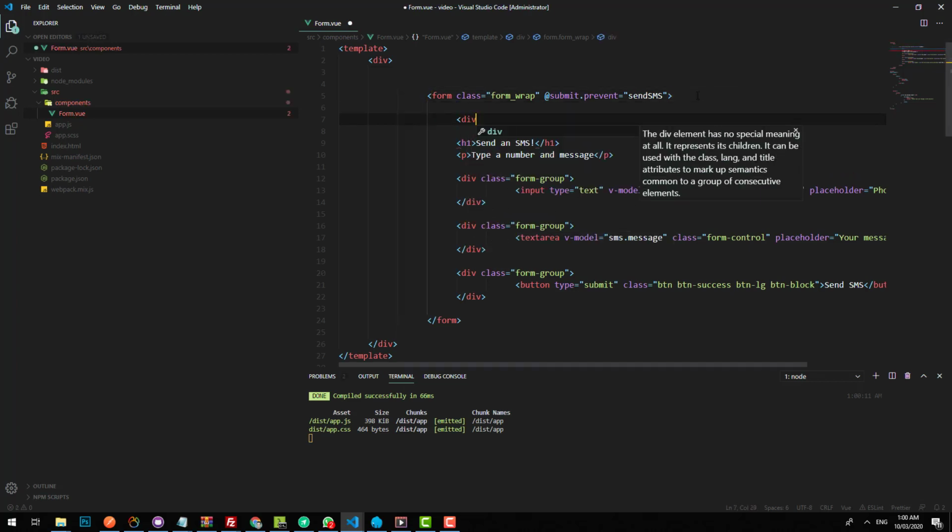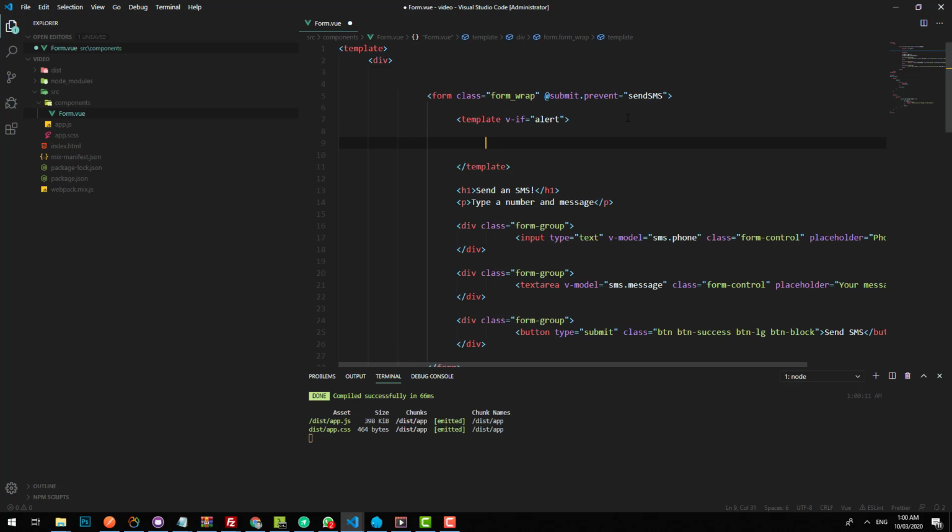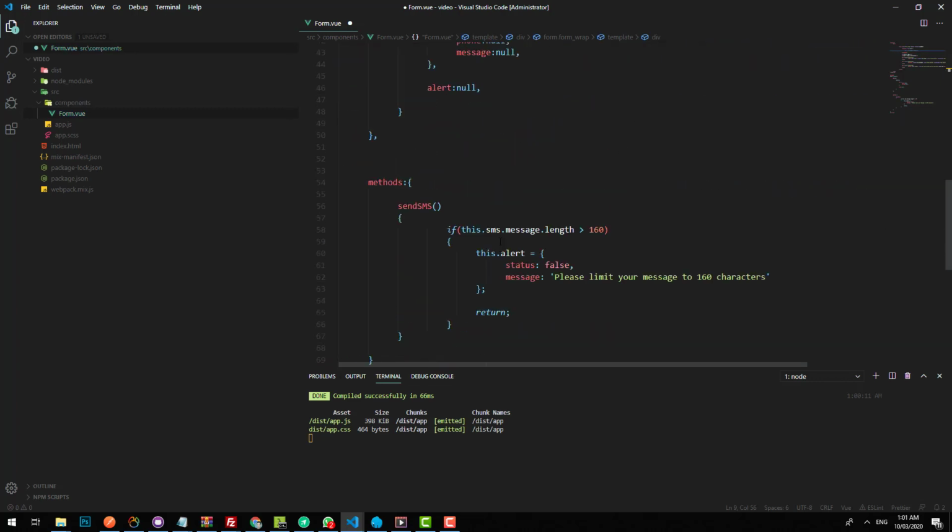So we'll do div. Actually, no, what we'll do is we'll do template. Template's like an invisible div. It's just going to allow us to add some if statements in there without actually spitting out these tags. So we'll do template v-if alert. So if there is an alert, if it's not null, then div v-if, and we'll do alert.status. So if it's true, if the alert status is true, then do something. If the alert status is false, do something else.